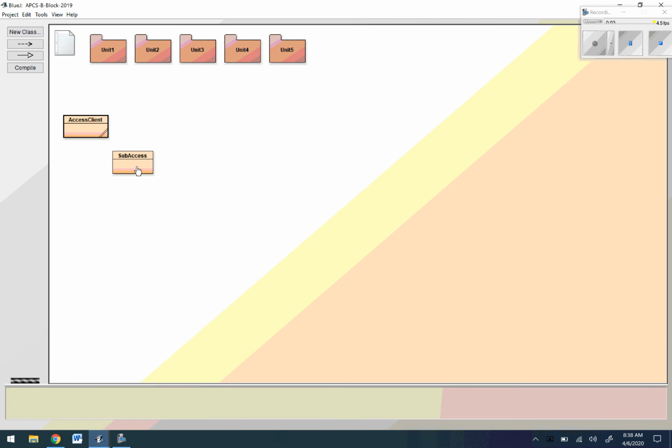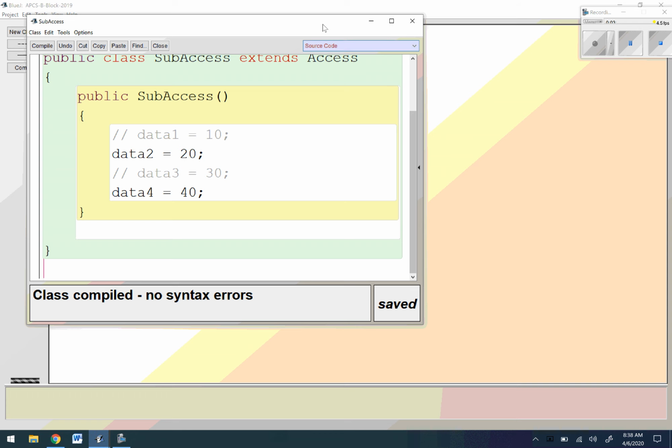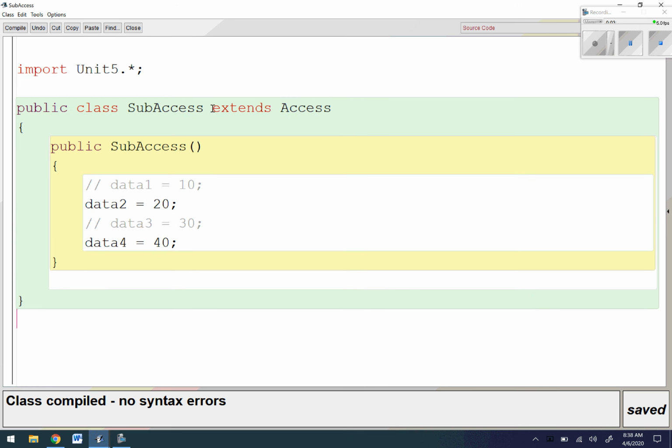So let's go to our last class, SubAccess. SubAccess extends Access, so SubAccess is a subclass of the Access class. So look, data1 is still private, so I can't touch that. Data3 was default, which means it was only accessible within the package. Data2 is public, I can access anywhere. Data4, since it's a subclass, we can access it.